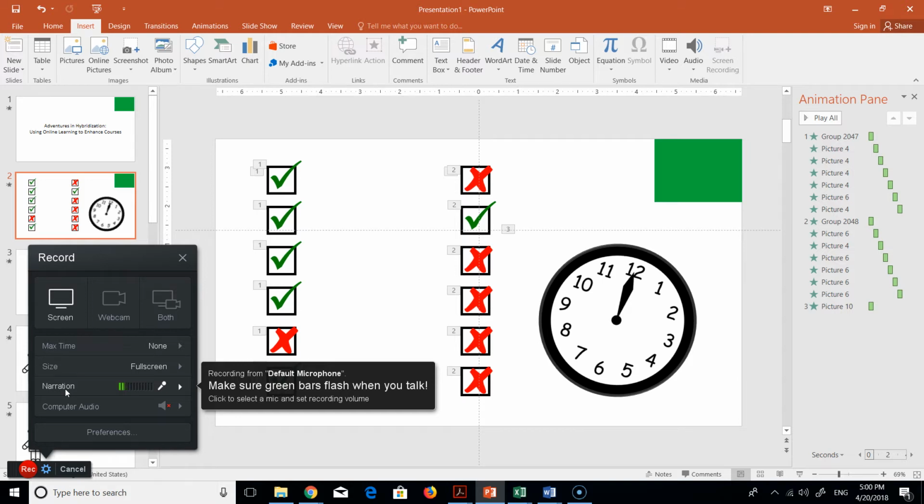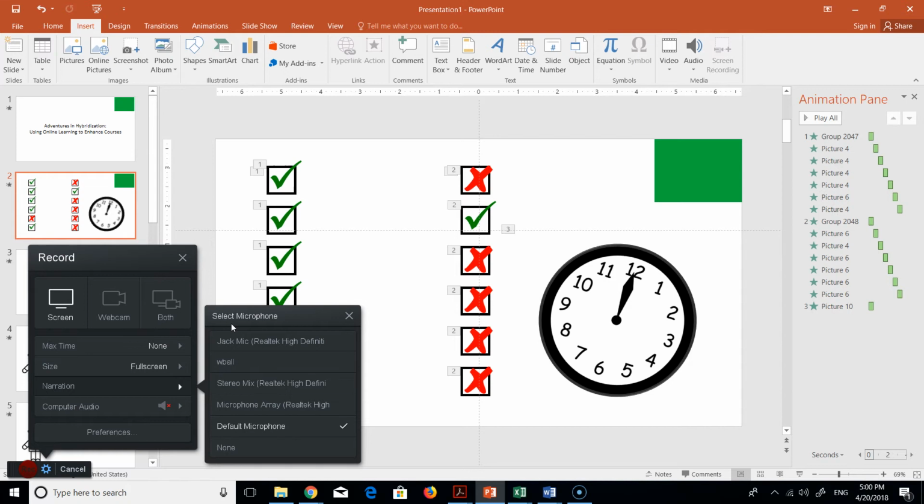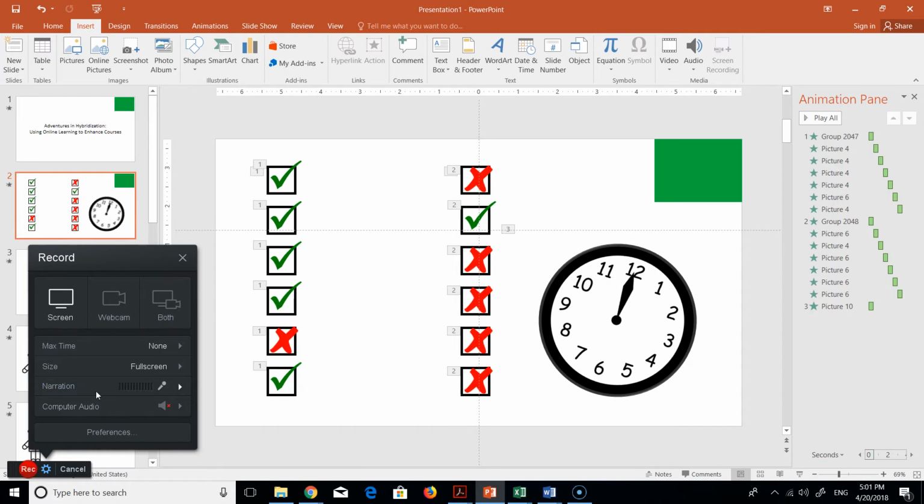So I've already got my microphone selected. If you click on narration, you can choose which microphone you want. You'll see that I have a lot of options because I do a lot of recording, so I have a lot of different ways to do this. Another thing that you can choose on here is whether you just want to record your screen, whether you want to record your webcam only, or whether you want your screen and your webcam.